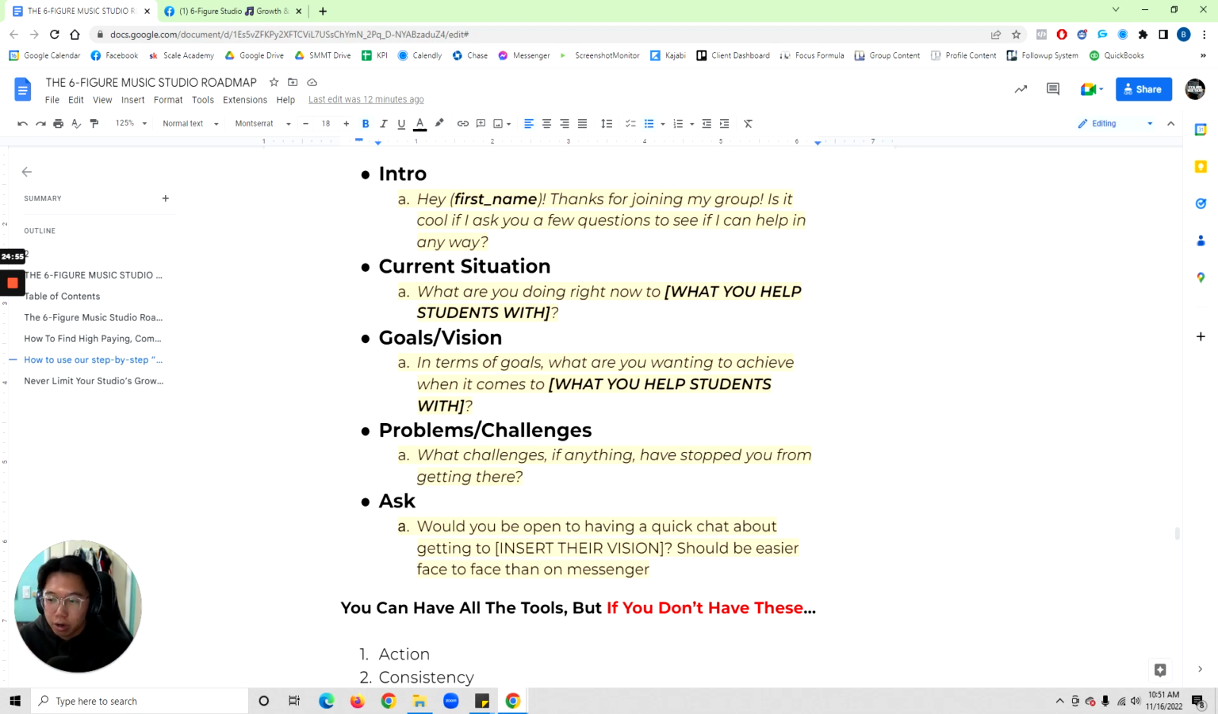Hey, what are you doing right now to work on your piano skills? What are you doing right now to prepare for auditions? Hey, what are you doing right now to book more gigs? That's the current situation question: what are you doing right now? So, asking about the current situation right here.